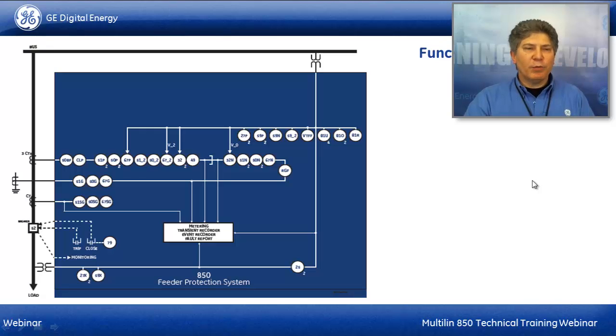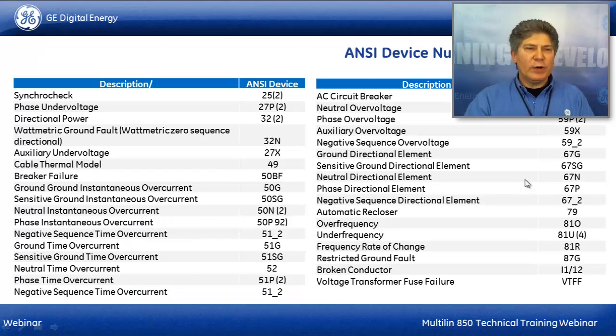All right, here's a functional block of the 850 relay itself. So we're dealing with these kind of ANSI codes. A lot of these are very similar to what we have in the 750, with some exceptions: the VT fuse failure is an addition, broken conductor is another additional feature, frequency rate of change. These different elements vary with the different options that you order within the relay itself.